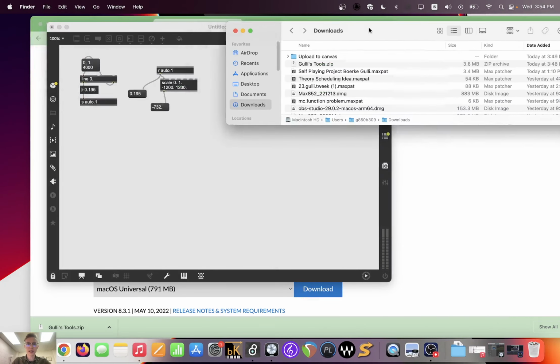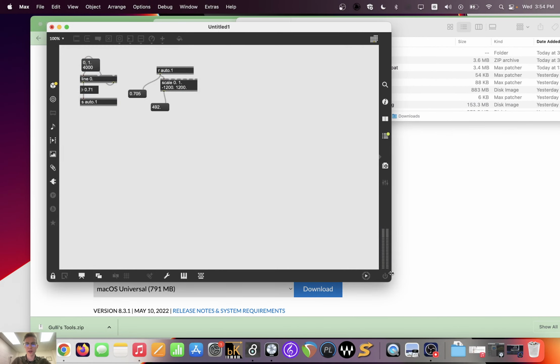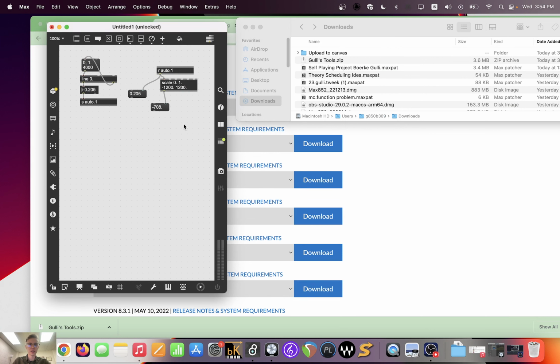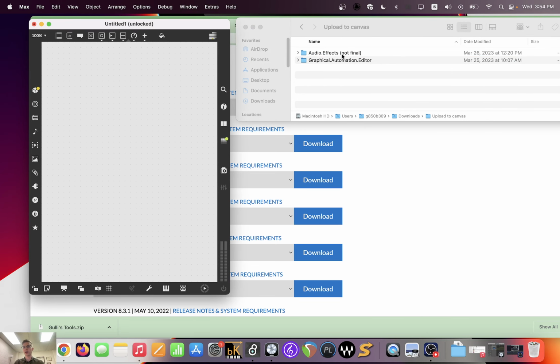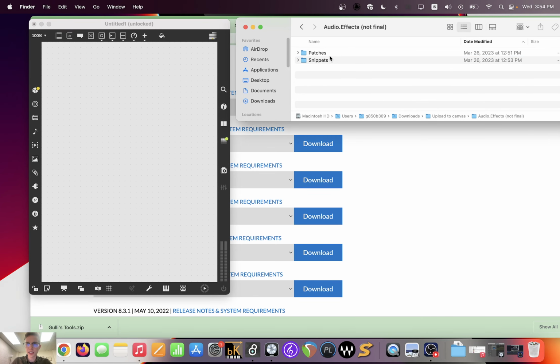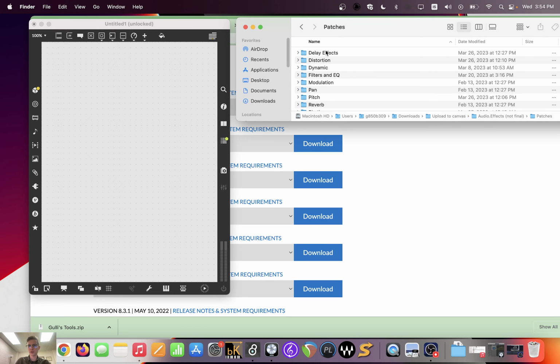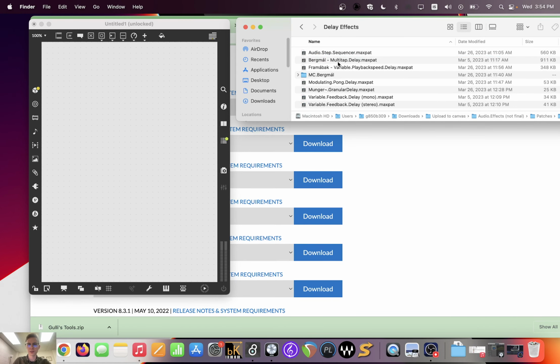So let's go ahead and make a little audio effect chain here. I'm going to delete the thing we had there before. We're going to go to upload to Canvas, and we're going to click on the audio effects folder. So there's two things here. One is patches.